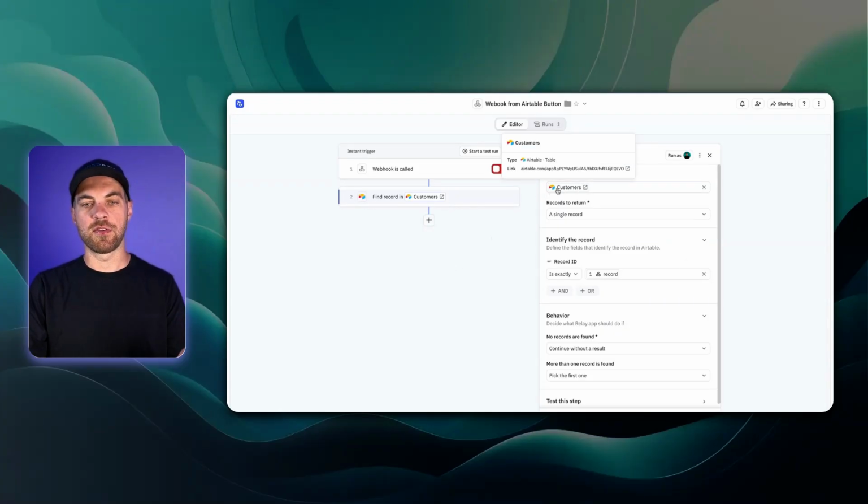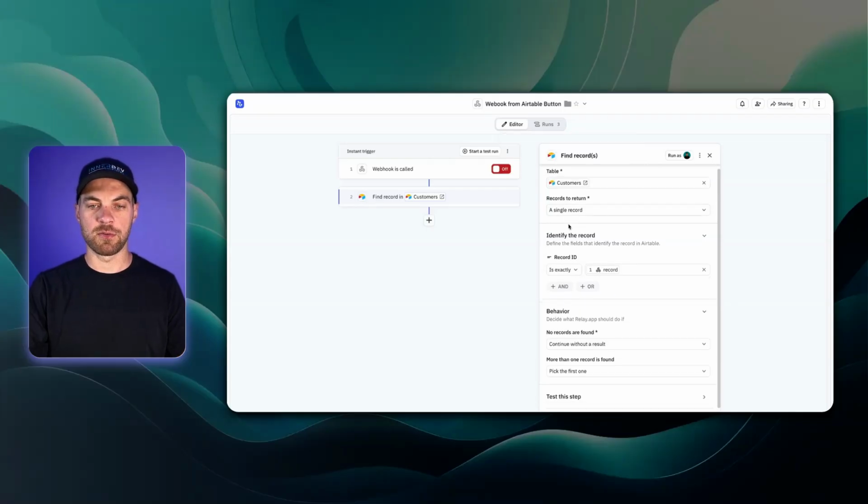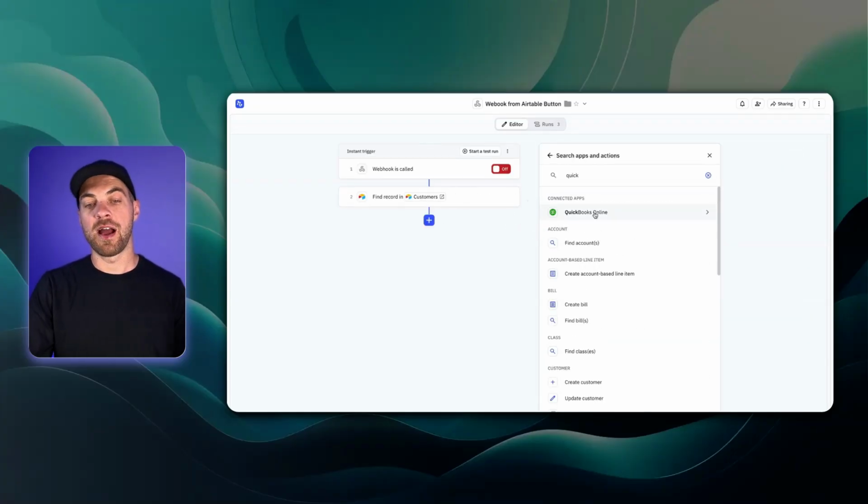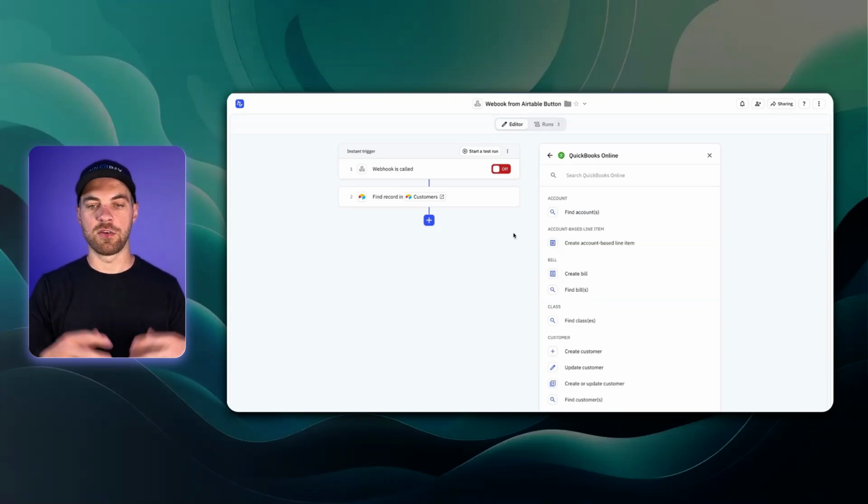Now that we have the action step of the find customer in Airtable set up, again, this is the table here. We're looking at the customers. We just want to return a single record. And to identify the record, we're going to make sure that the record ID is exactly the record ID passed from the webhook. So now we can go on to QuickBooks or whatever other application that you're using. So in our case, we're creating a customer in QuickBooks, but go to your tool, connect it to Relay, and we can set up the next step here.